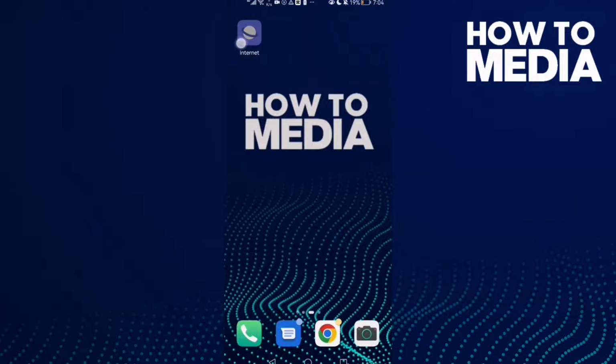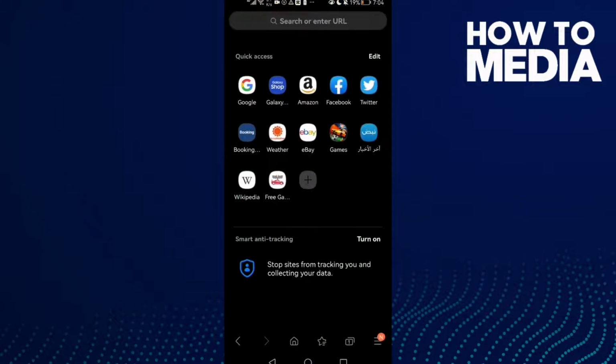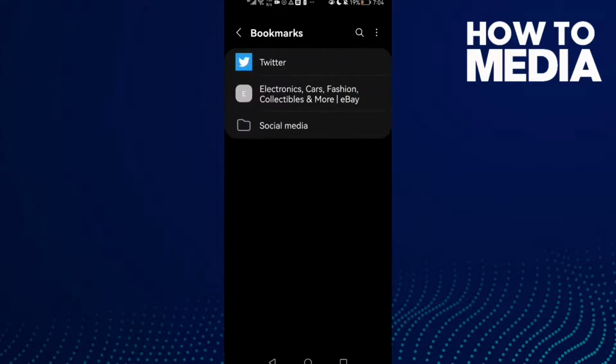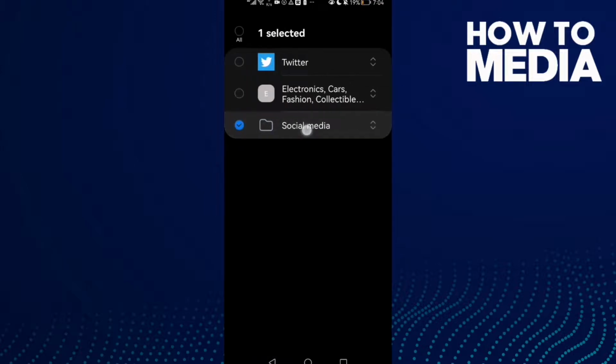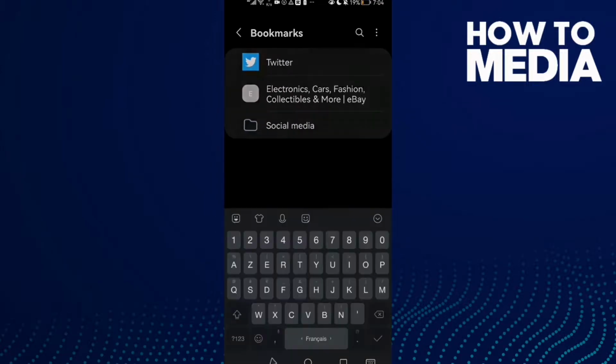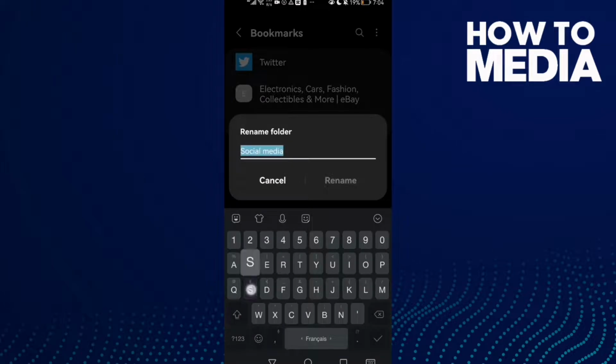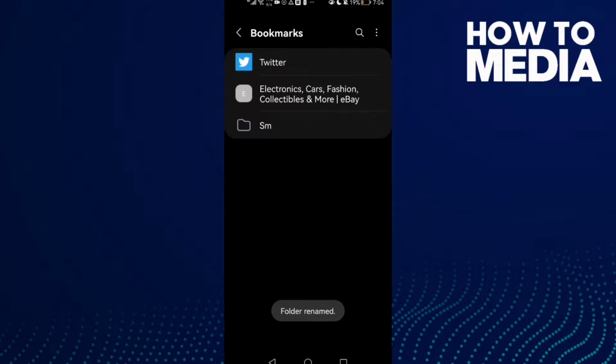First, open the browser and now just click this one in the bottom, this star icon here. Click on it, and after you click on it just click this one here. Hold on the folder and then click rename, and here you can change it and click here rename, and as you see the name has been changed.